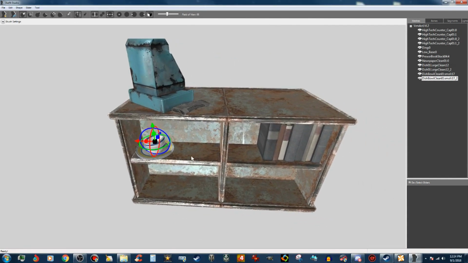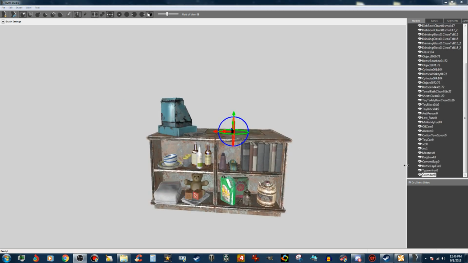Okay, so I'm going to go ahead and skip all the cluttering I'm going to do on this counter, and we're going to get into actually checking the mesh and putting it in the CK in the mod. So I'll be right back. I'm going to clutter this up and then I will be right back.